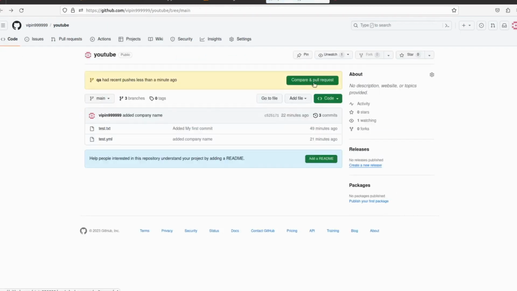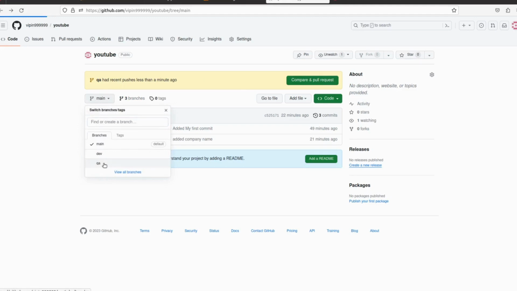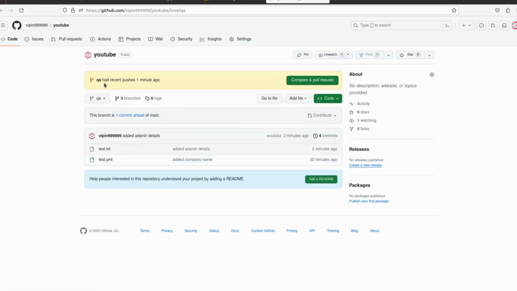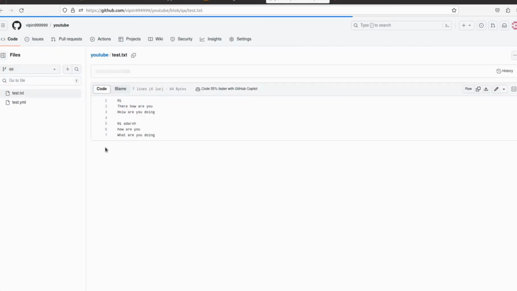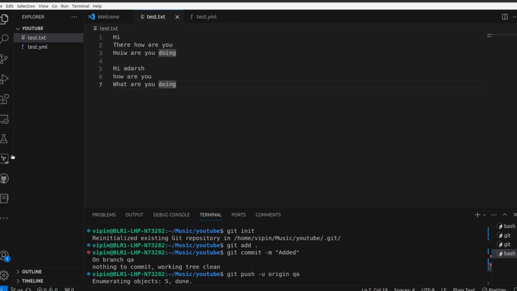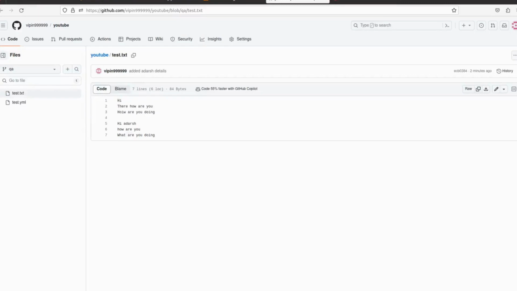So here we can see QA had a recent push less than a minute ago, compare and create a pull request. Okay, so let's change it to QA. QA had one change, 1 minute ago. Okay, so let me open this test.txt. You can see whatever code we have just written is getting reflected here.